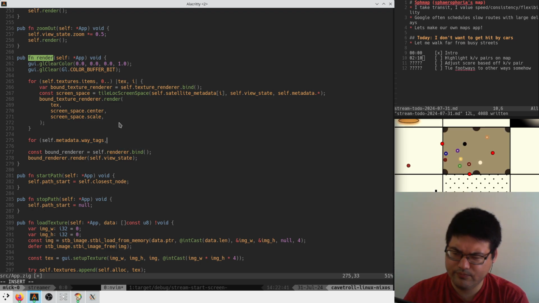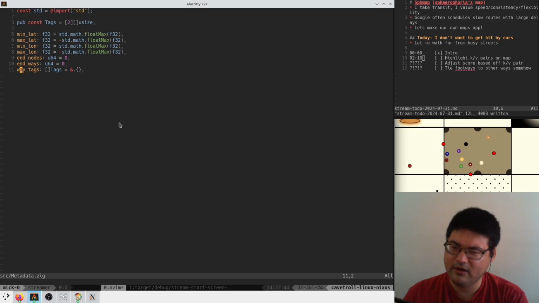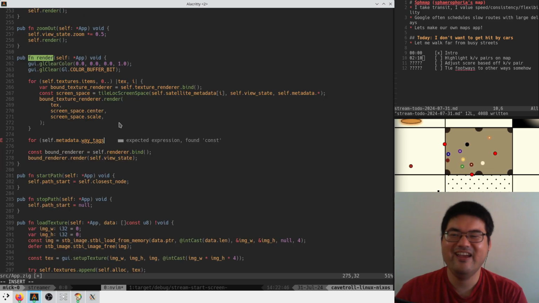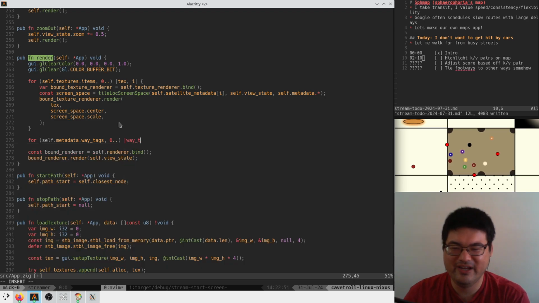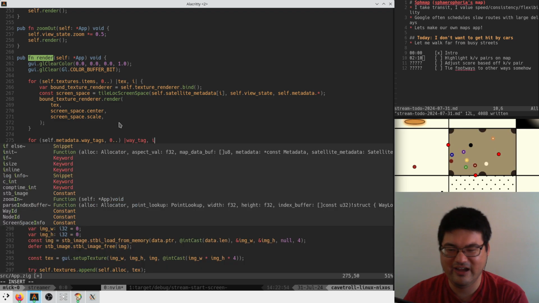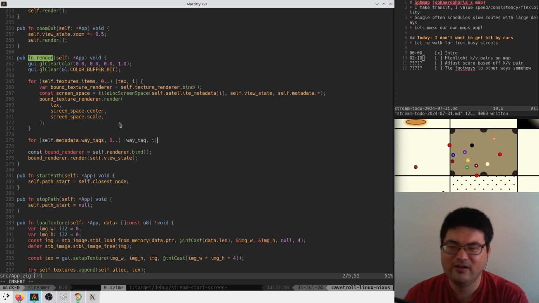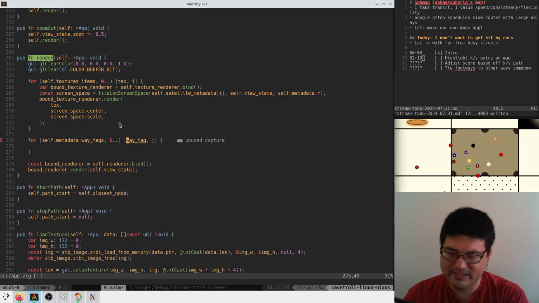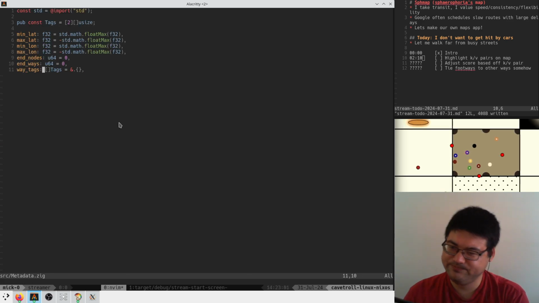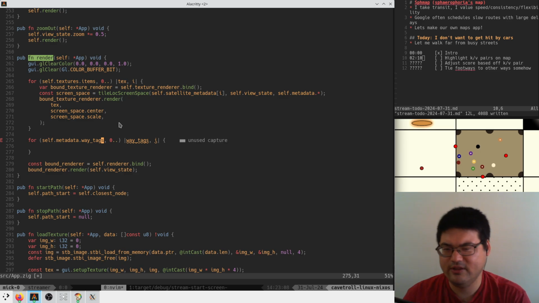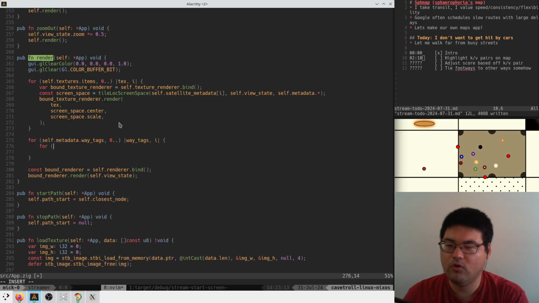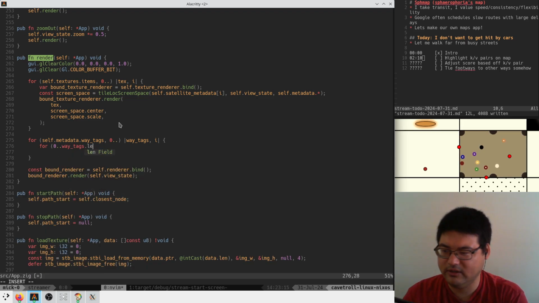I haven't really figured this out yet, but it's okay. We will get there. So this is way tag I. Way tags, I guess. So I think this is a double nested thing. Because yeah, okay. So we have tags for this, and then we say for 0 to way tags len.